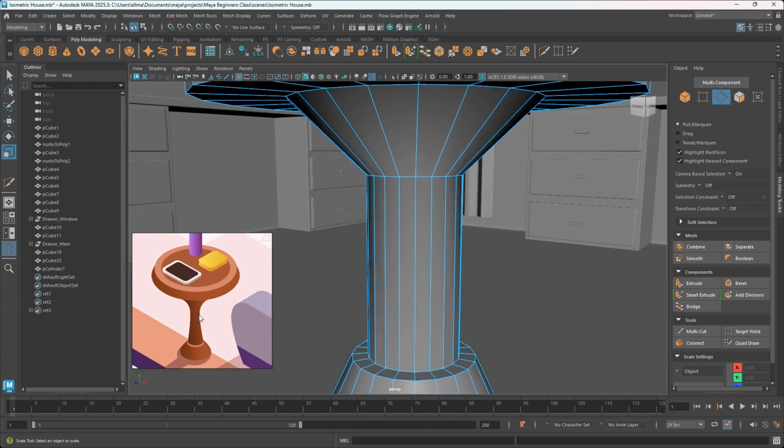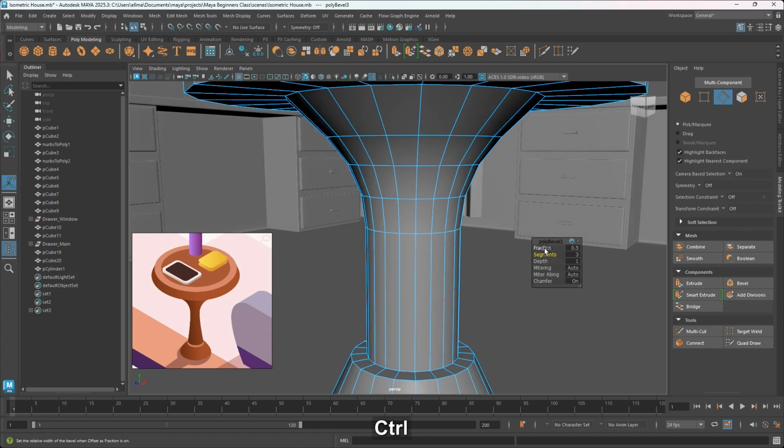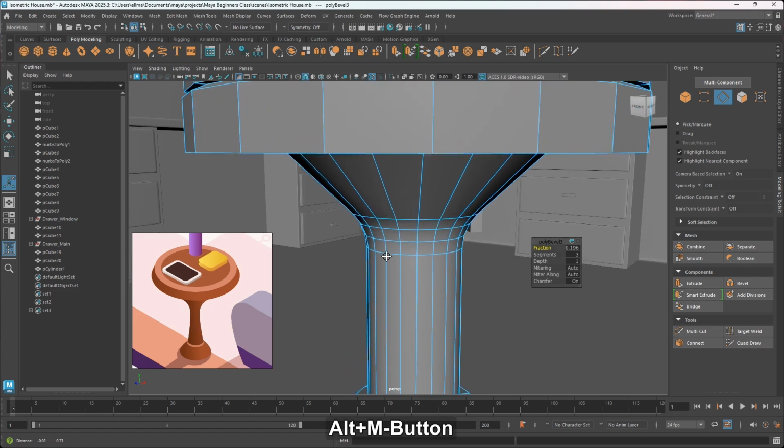If you look at this part here, you can see that it is rounded, but ours is not rounded. So we're going to select that edge loop round, hit Control B to bevel, and this time we're going to add a segment of 3, and now we're going to reduce the fraction to something like this, and now we're going to get this kind of edge we have here.